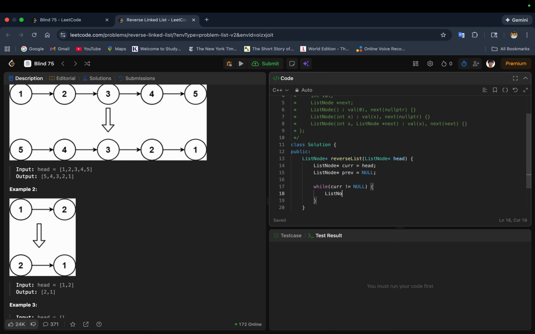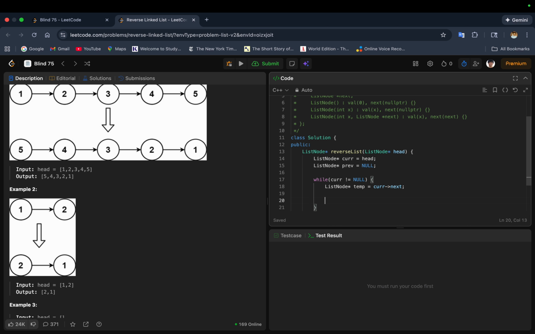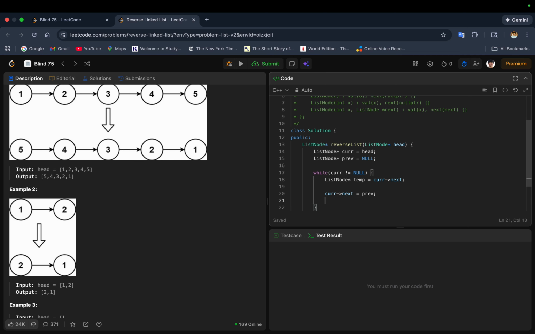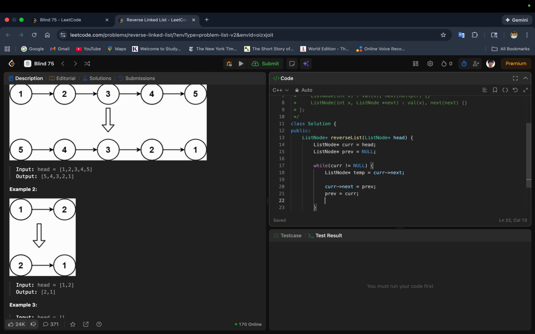So we have the next node. For now, I'm gonna take it as temp, which points to the current's next. So we have 3 nodes with us now to manipulate, and with these 3 nodes, the first order is current's next points to the previous node. So that's the reverse aspect of it. And then the previous node moves ahead by 1, which becomes the current node. And then the current becomes the next node, which is the temp in this case.